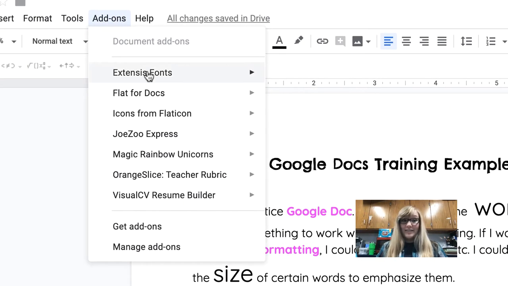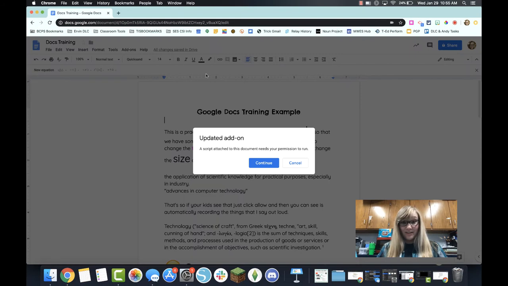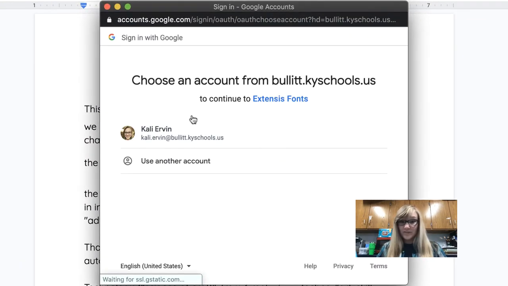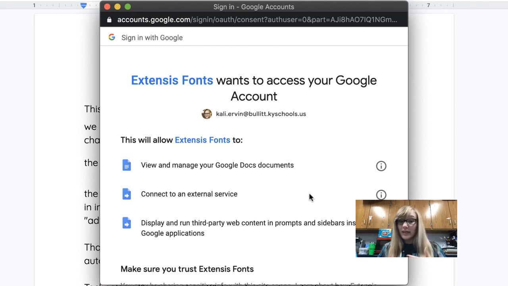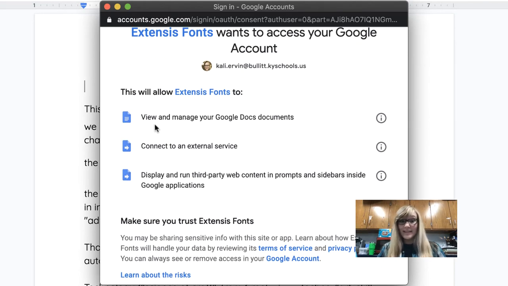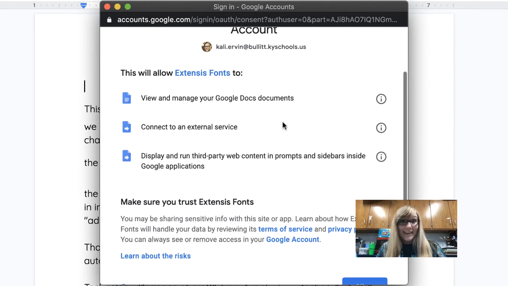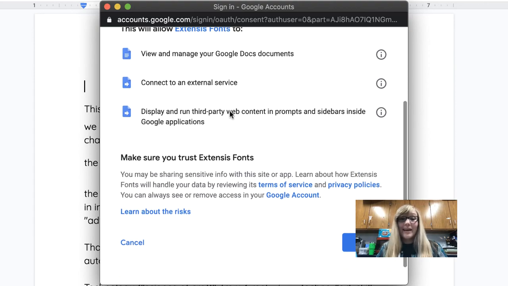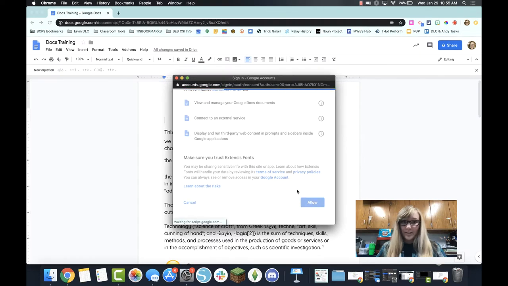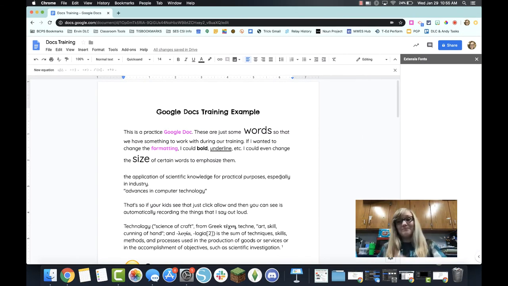So under add-ons is where you'll find it. Once it's installed, you'll have a list of add-ons. You just hover over it and click start. It says you have to update it, it needs your permission, all sorts of things. If it asks you and you agree to what it's asking, like here are some of those ideas, view and manage your docs, well, it has to do that in order to give me the fonts. If you don't feel comfortable with this, this is your chance to say no. I'm going to allow, just because I've used this one for a long time.